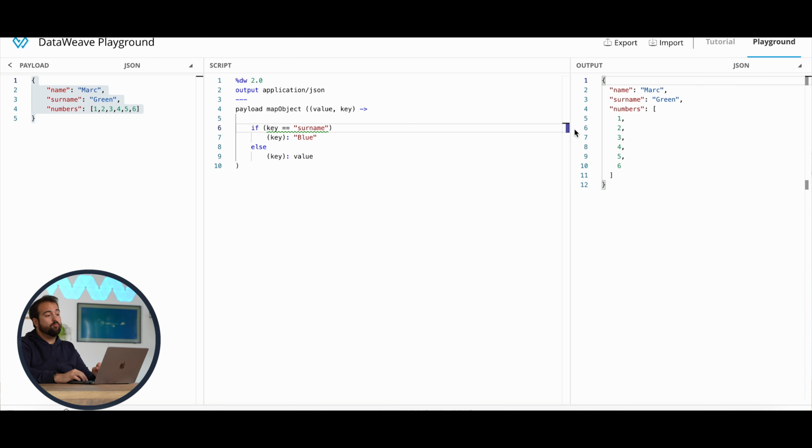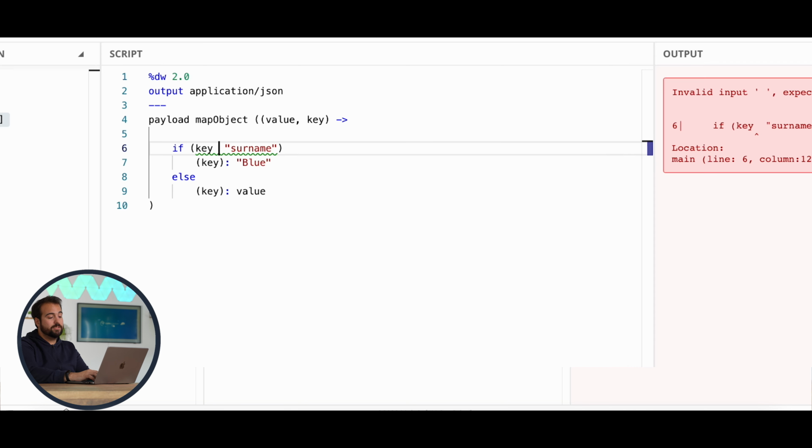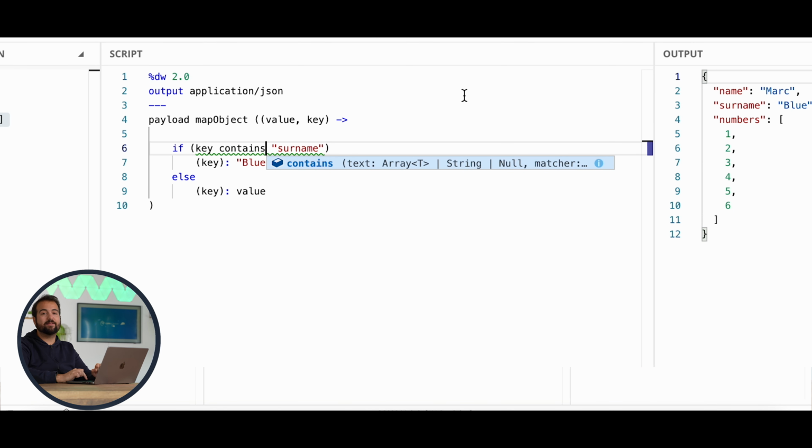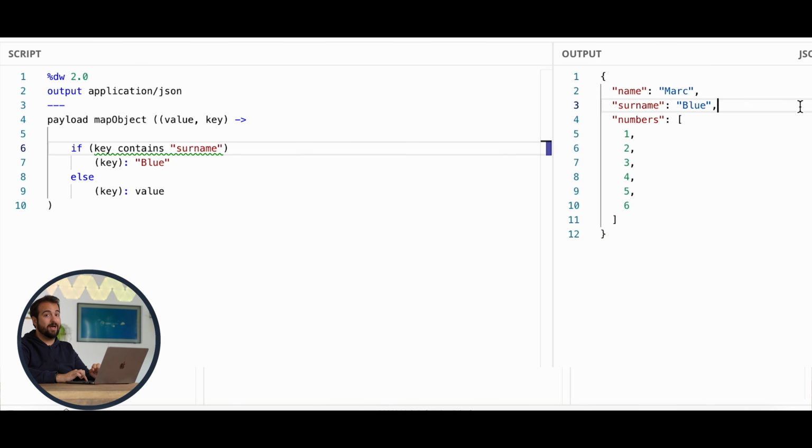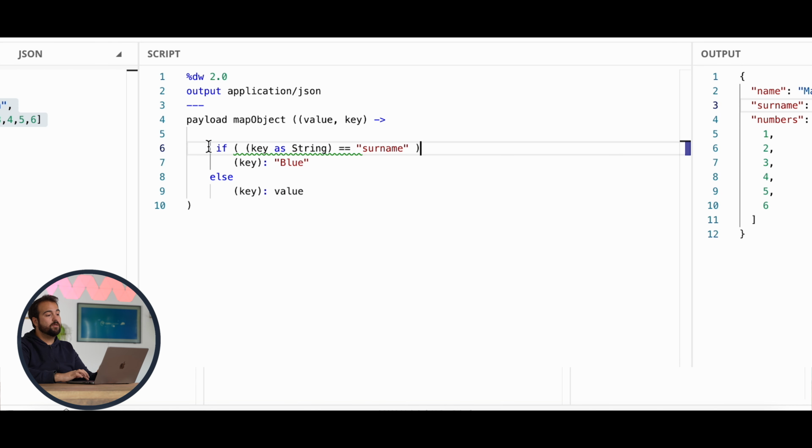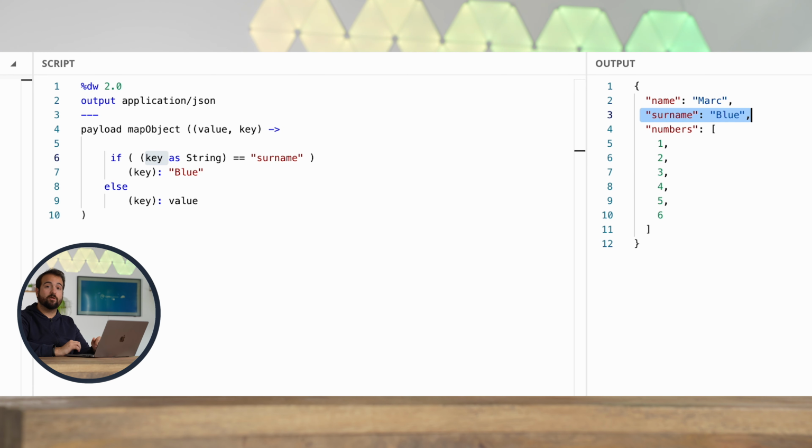So what could we do? We have two options. First one is using contains instead of double equal. And in this case, you could see that the outcome we are willing to have is the right one. Otherwise, what could we do is simply using the casting directly as a string. Here, you cast the key as a string and you put the equivalence to surname. So in this case, you are forcing with DataWeave the comparison in between the key and the expected value. So here we have the same outcome.